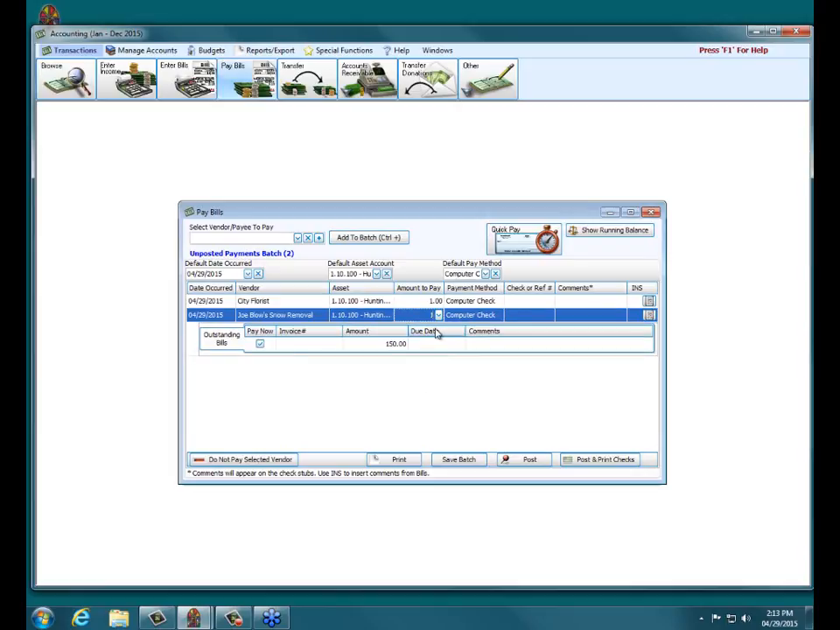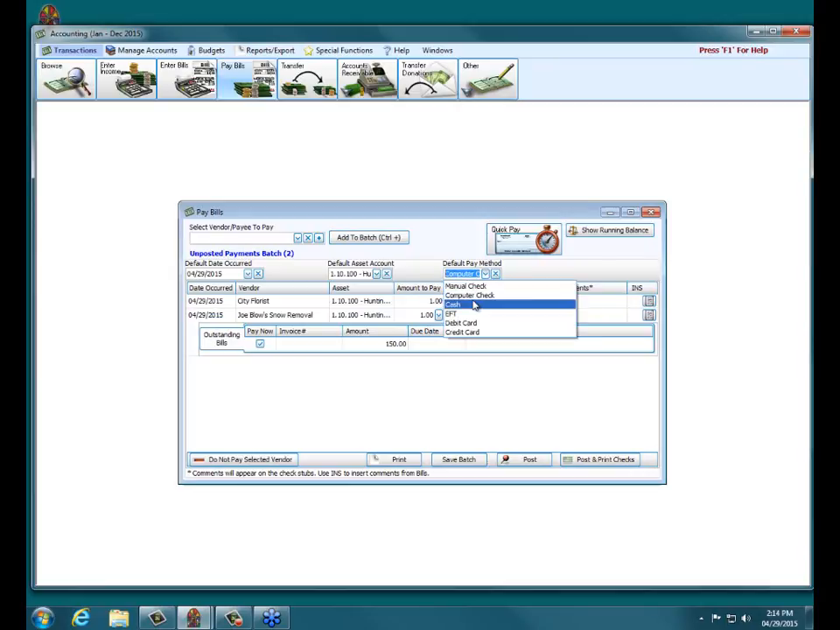And I'm going to do the same thing for my Joe Blow Snow Removal here. So we're going to do $1. We're going to do just cash transactions. I mean, any payment method. We're not entering a check. We're not printing a check. We're just posting a payment.